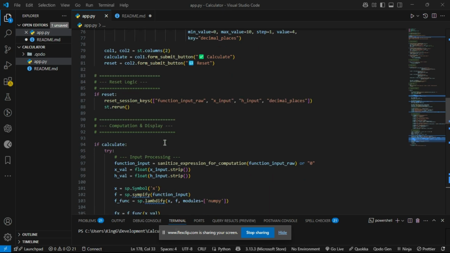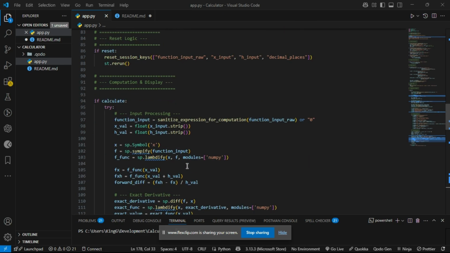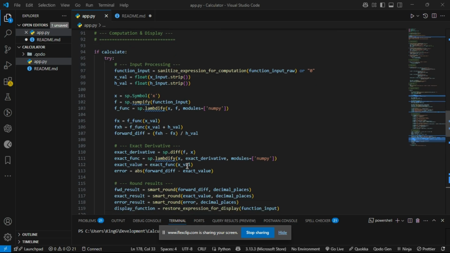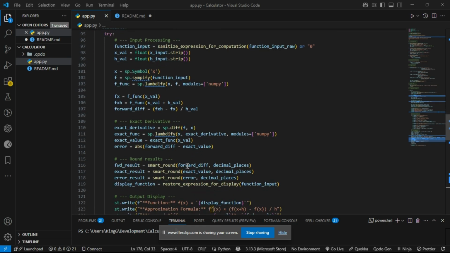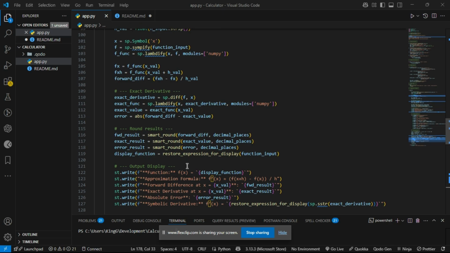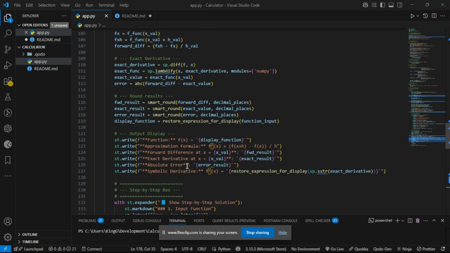When the user clicks calculate, the input is processed. It sanitizes the function strings, converts inputs to floats, and uses SymPy to parse the function expressions and create callable numeric functions. Then it computes the exact derivative and rounds the results.